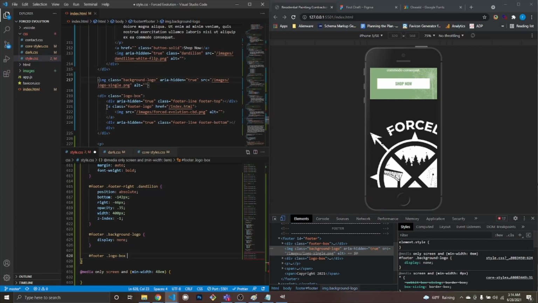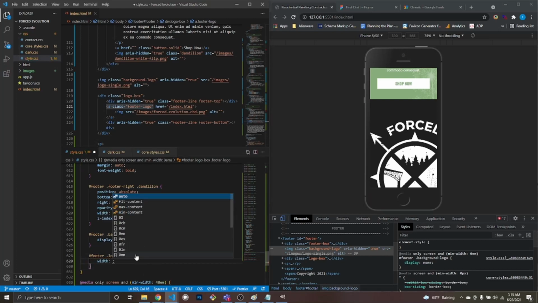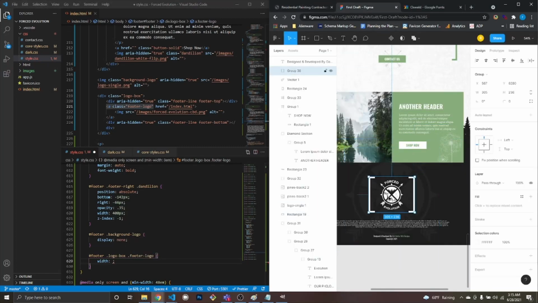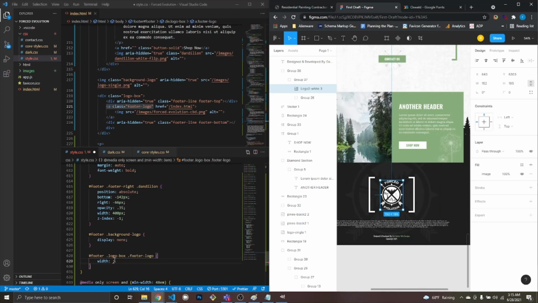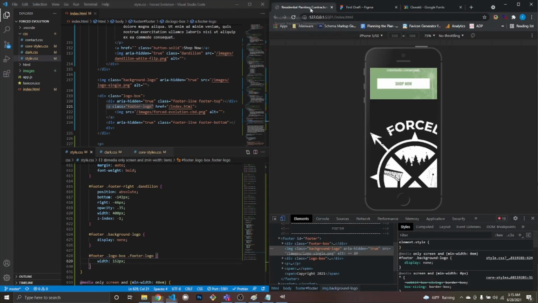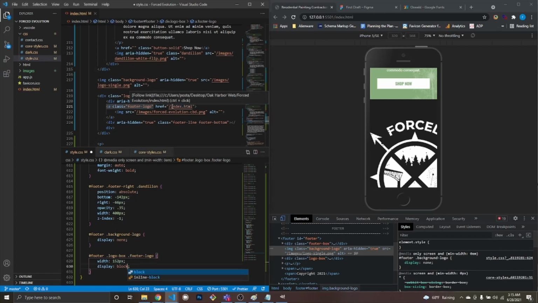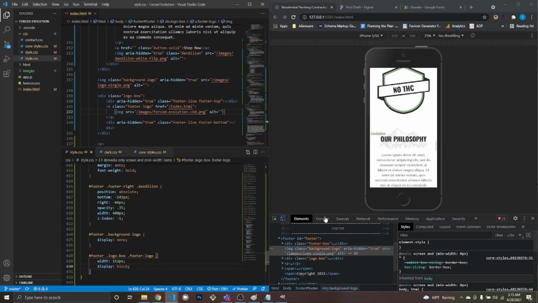And in logo box, we're going to target our dot footer logo. We're going to do width of, let's see, what's the biggest you get? 152. I think that's fine on mobile. Let's do 152. But first I have to set it to display block, because A tags as well as image tags are display inline by default. So if you want to add any width or margin or anything to it, you have to set it to display block.